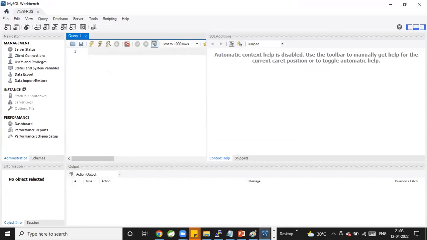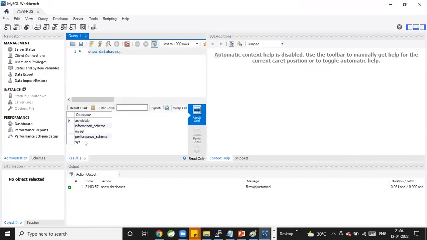Now, can you tell me what command I need to use to check the databases available? Show databases. Now there is a button, execute. Now, can you see all the databases are displaying now? Yes, sir.